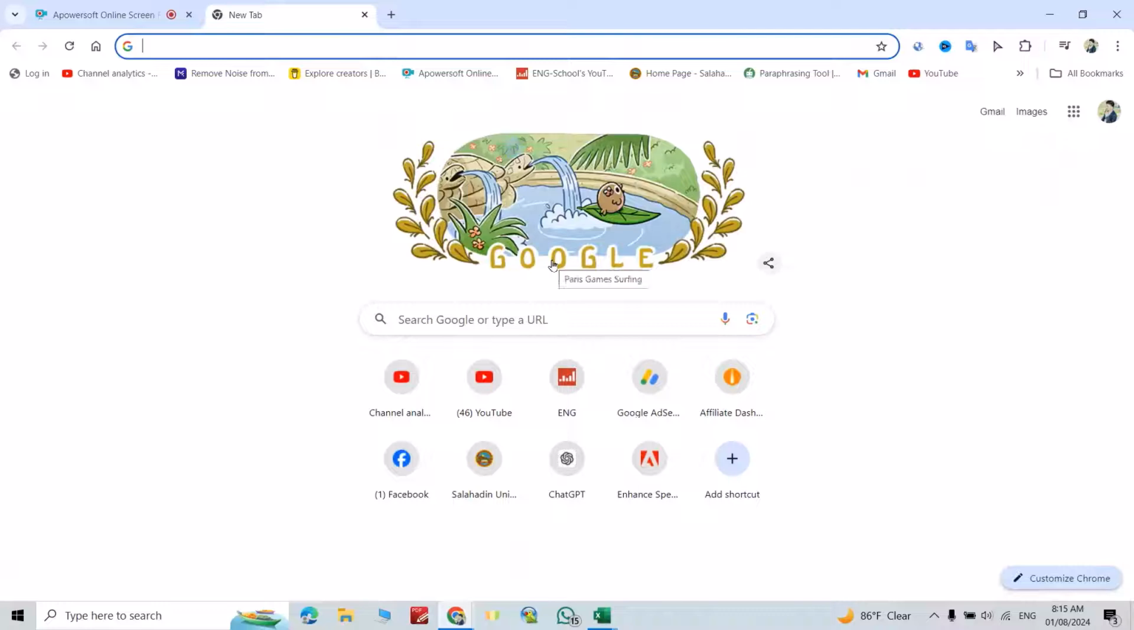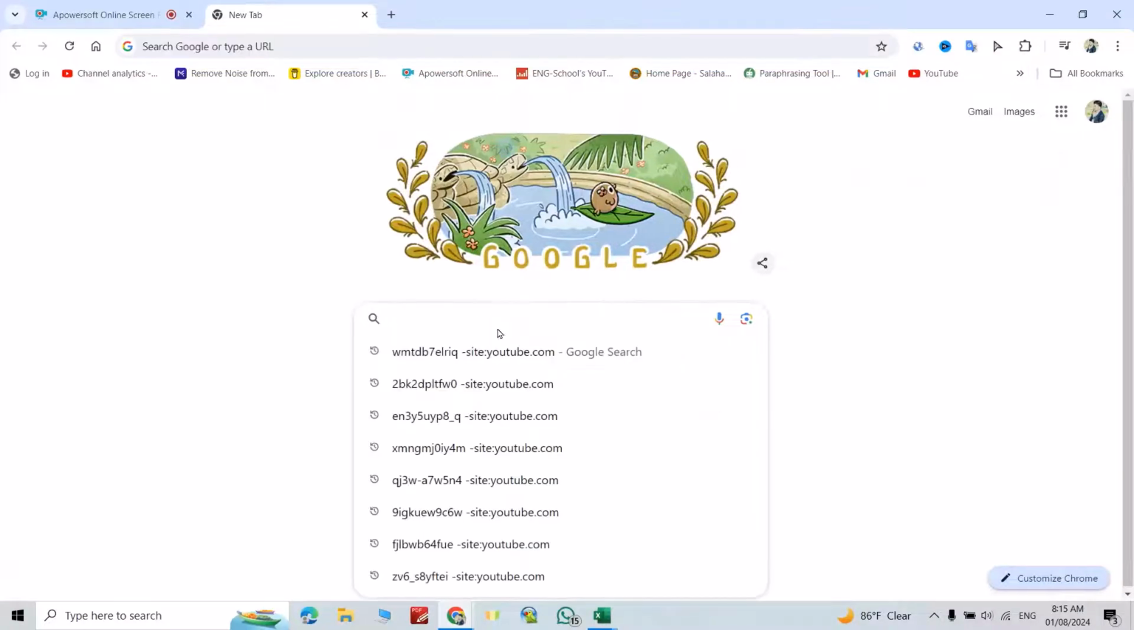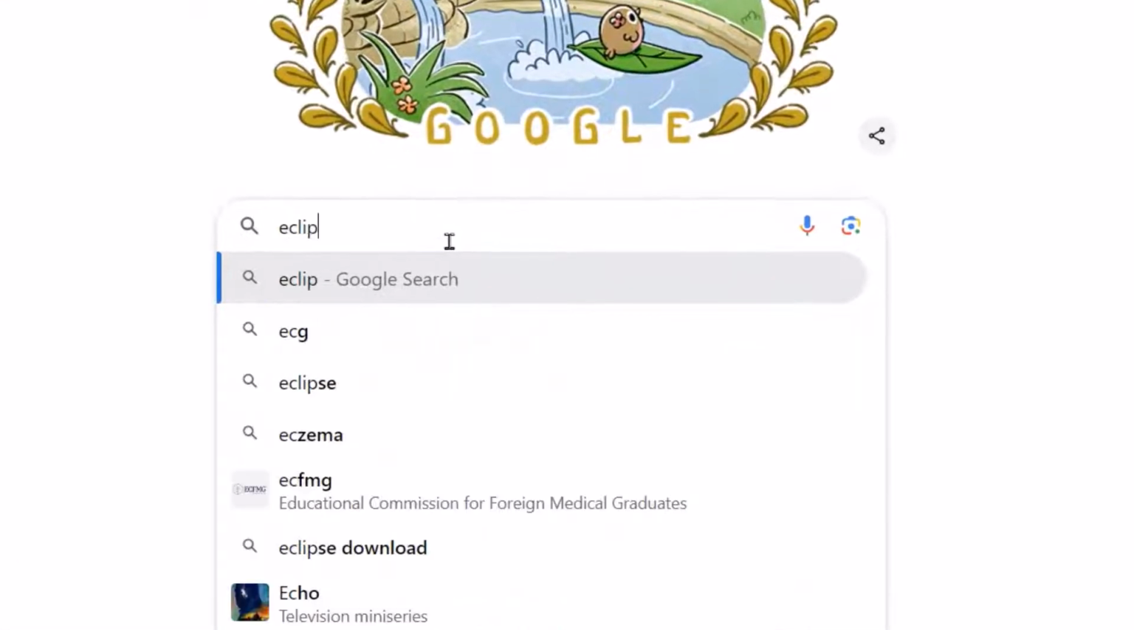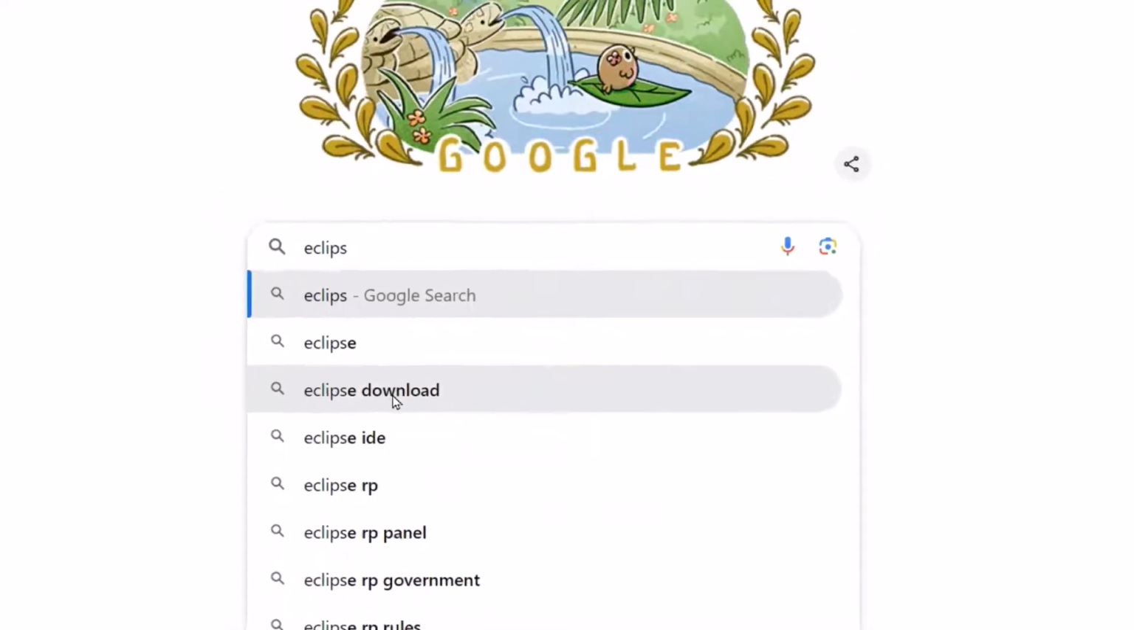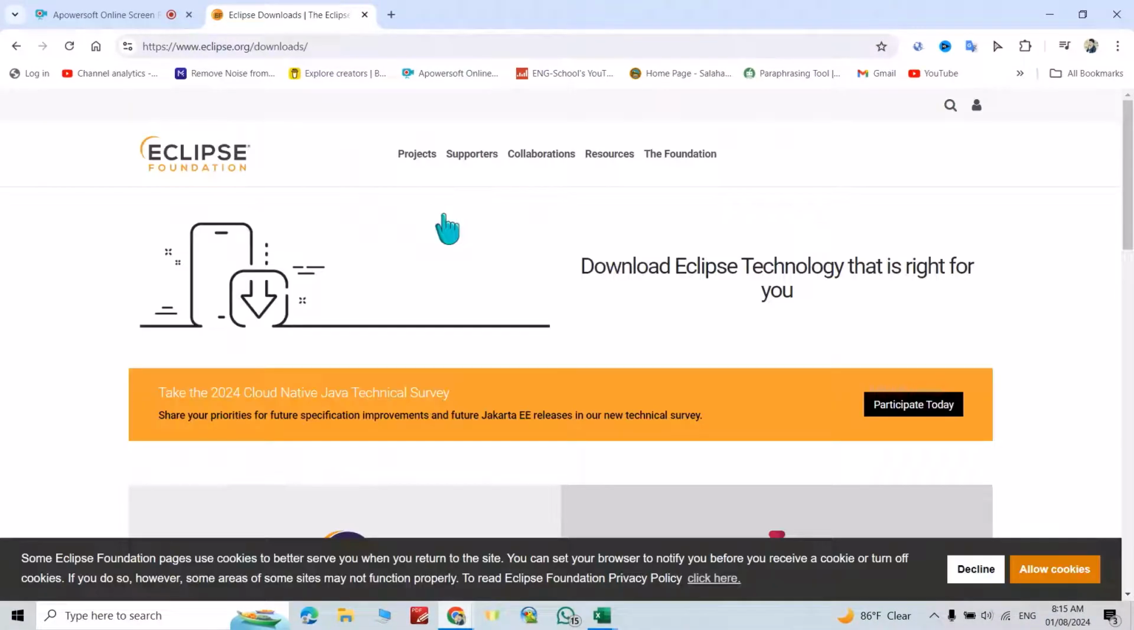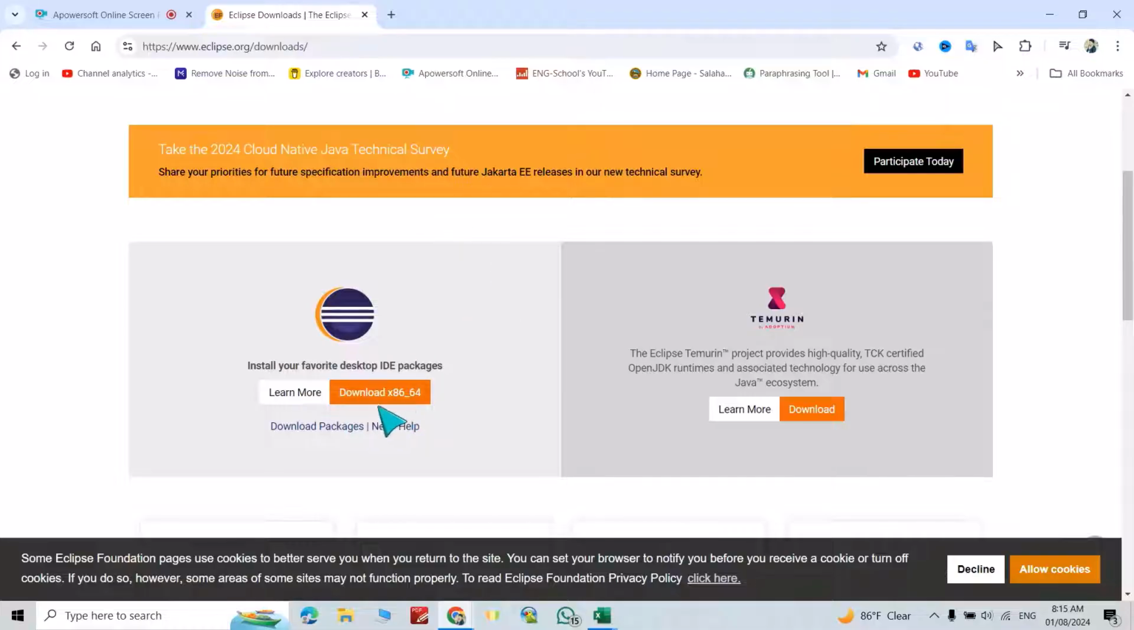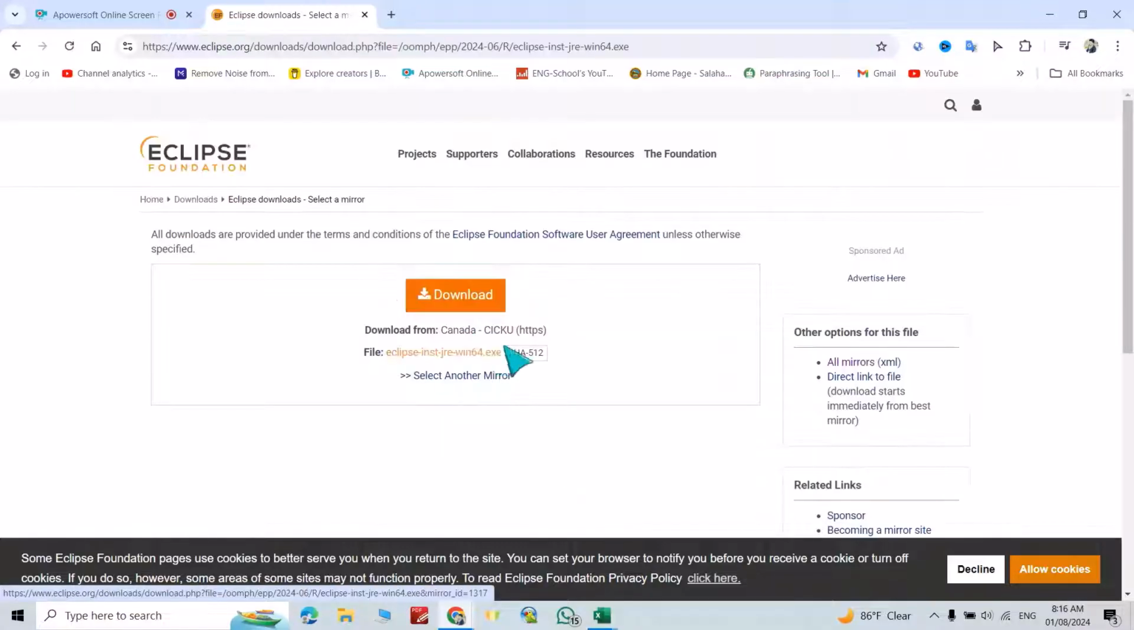Hi everyone, let's install the latest version of Eclipse. Just search for Eclipse, download. Click this link. Okay, scroll down. Directly from here, we have an installer for a 64-bit download package. Click download. And don't worry about Java, it directly includes Java.